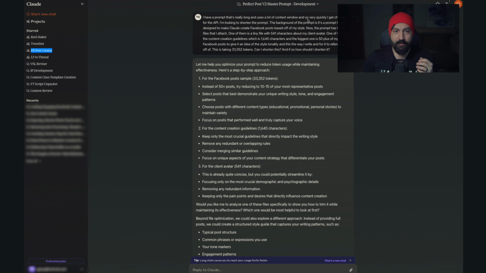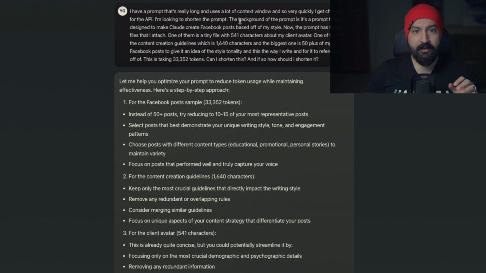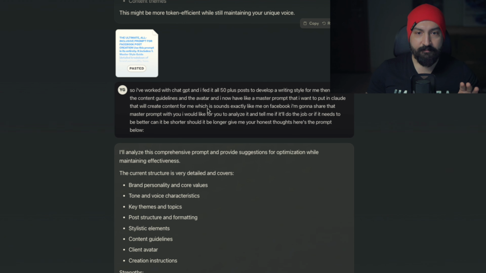I have a prompt that's really long, uses a lot of context. I'm looking to shorten the prompt. The background of the prompt: it's a prompt that's designed to make Claude create Facebook posts. Now the prompt has 3 files that I attach. One of them is a tiny one, I give it the basic details. Can I shorten it? Basically the same prompt.